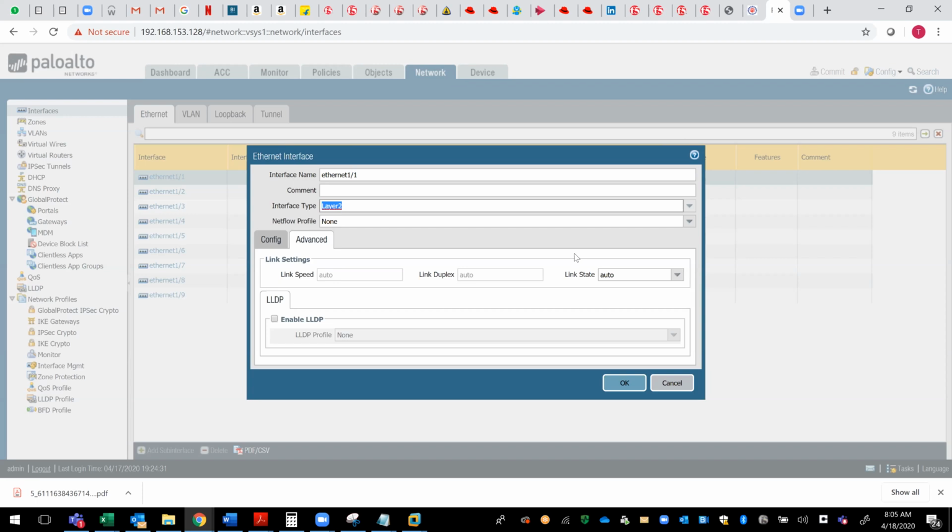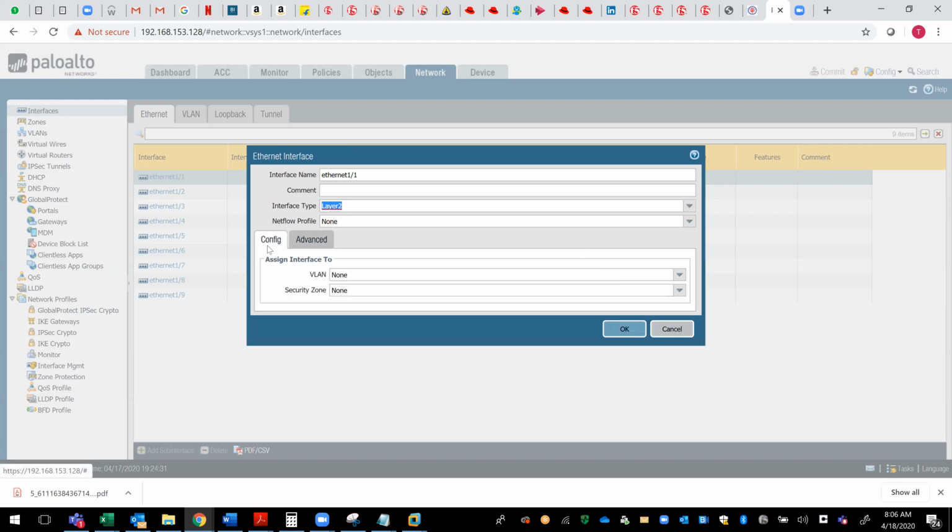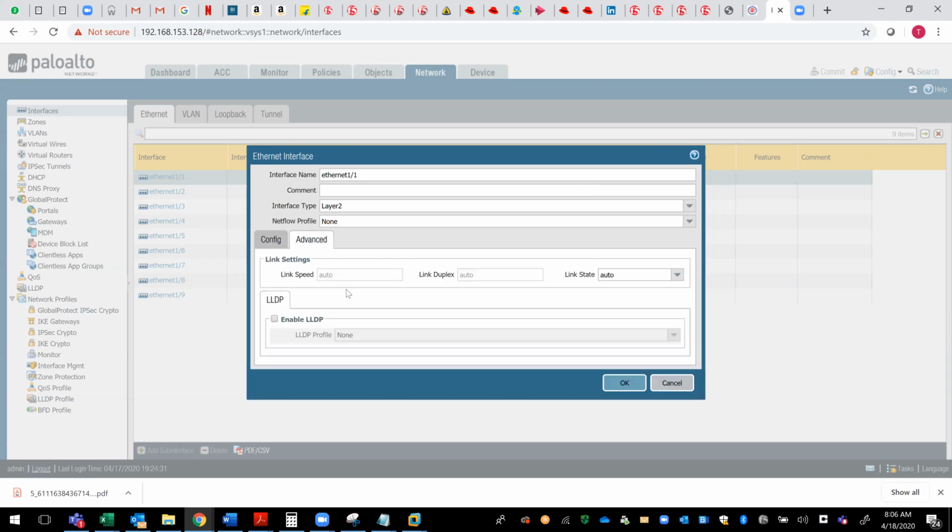Again, layer 2: in case it's connected to a layer 2 switch and we want to do MAC based forwarding on this interface, then I'll go with the layer 2 option. In the layer 2 option I get an option for VLAN as well, because layer 2 works on a VLAN basis, depending on which VLAN it's a part of. We don't have an option to configure an IP address in this case, but the rest is the same: we can still define a security zone, and basic things like link speed, duplex, etc.